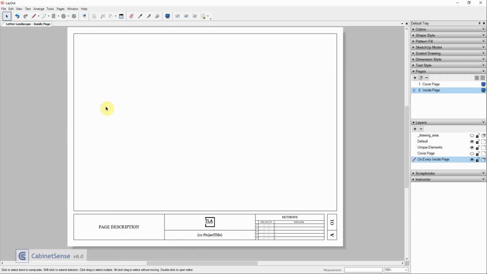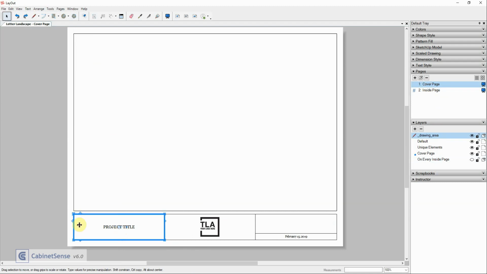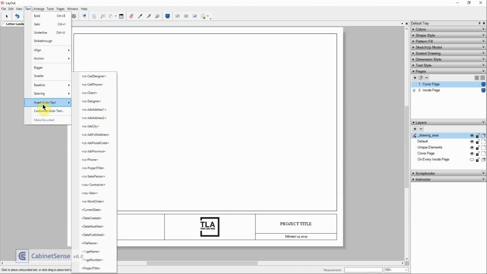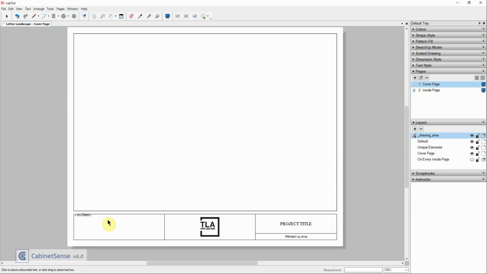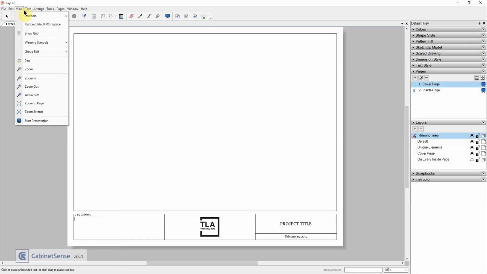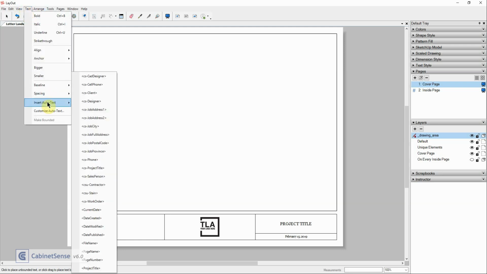Okay. And we've done that on our inside page, on our outside page. Let's take this, we'll just grab it, and let's move it into a different area. And over here, we'll add a new field. And we'll use our auto insert to be our client, so CS client, and then we'll insert the full address of the client.